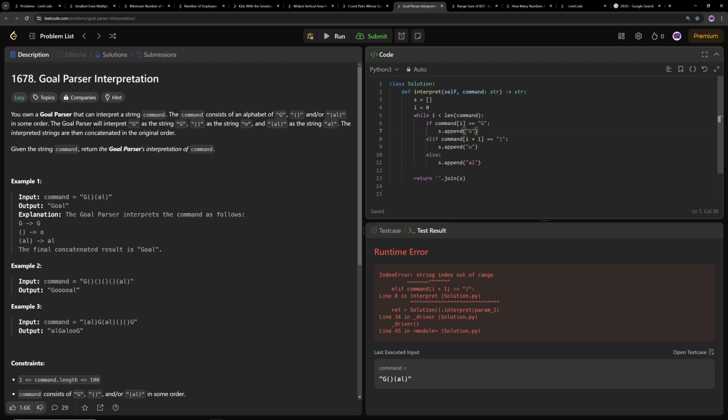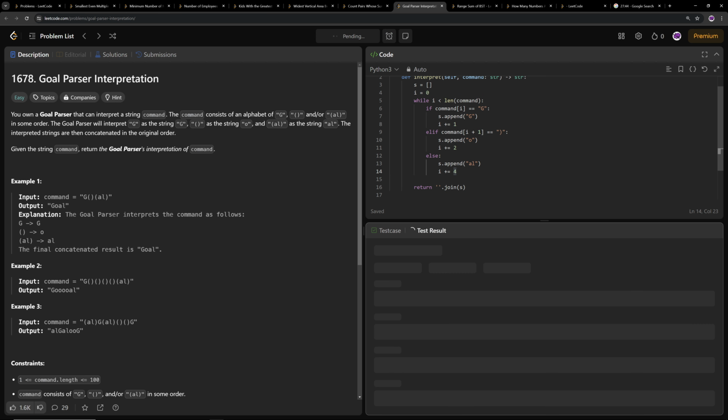So in this case, the index should just increase by 1, right? But in this case, the index should increase by 2 because there are 2 characters in the parentheses, right? In this case, the index should increase by 4 because this thing is 4 characters, right? So that's how it should be. So let's just try and see if this works.